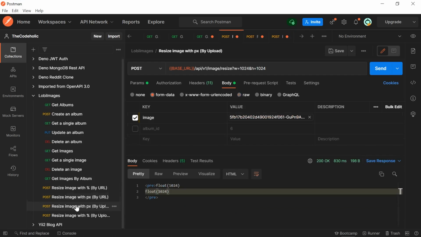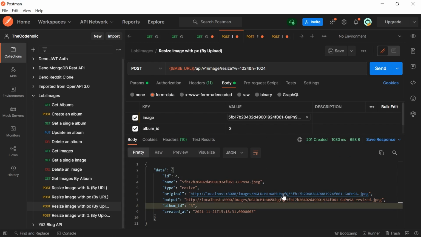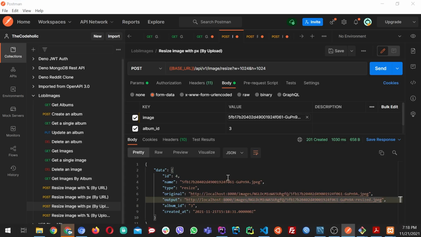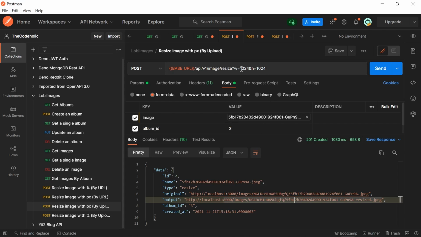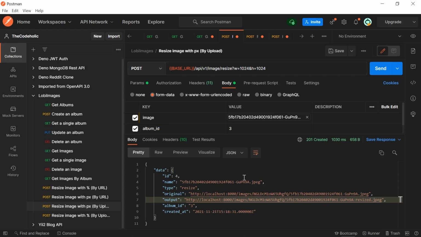Let's now test the uploading file example as well. Album ID is 3. Make request. We have the data. Album ID is 3. It's actually a string, but that's not important. Open. Right here we see the original one. We see this one is resized. Because we passed 1024 by 1024, it actually means square. So the image is a little bit squeezed, but that's fine. That's actually how we want it, right?